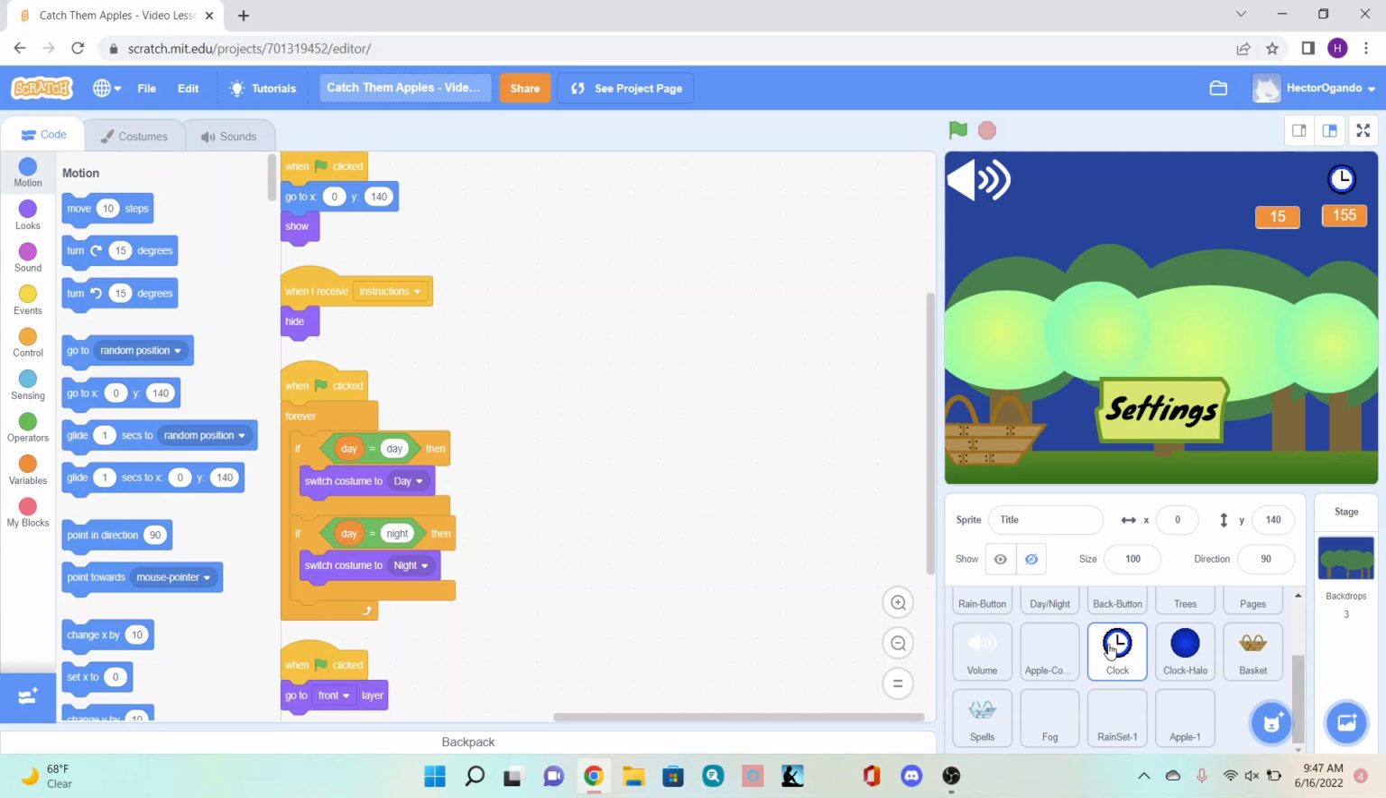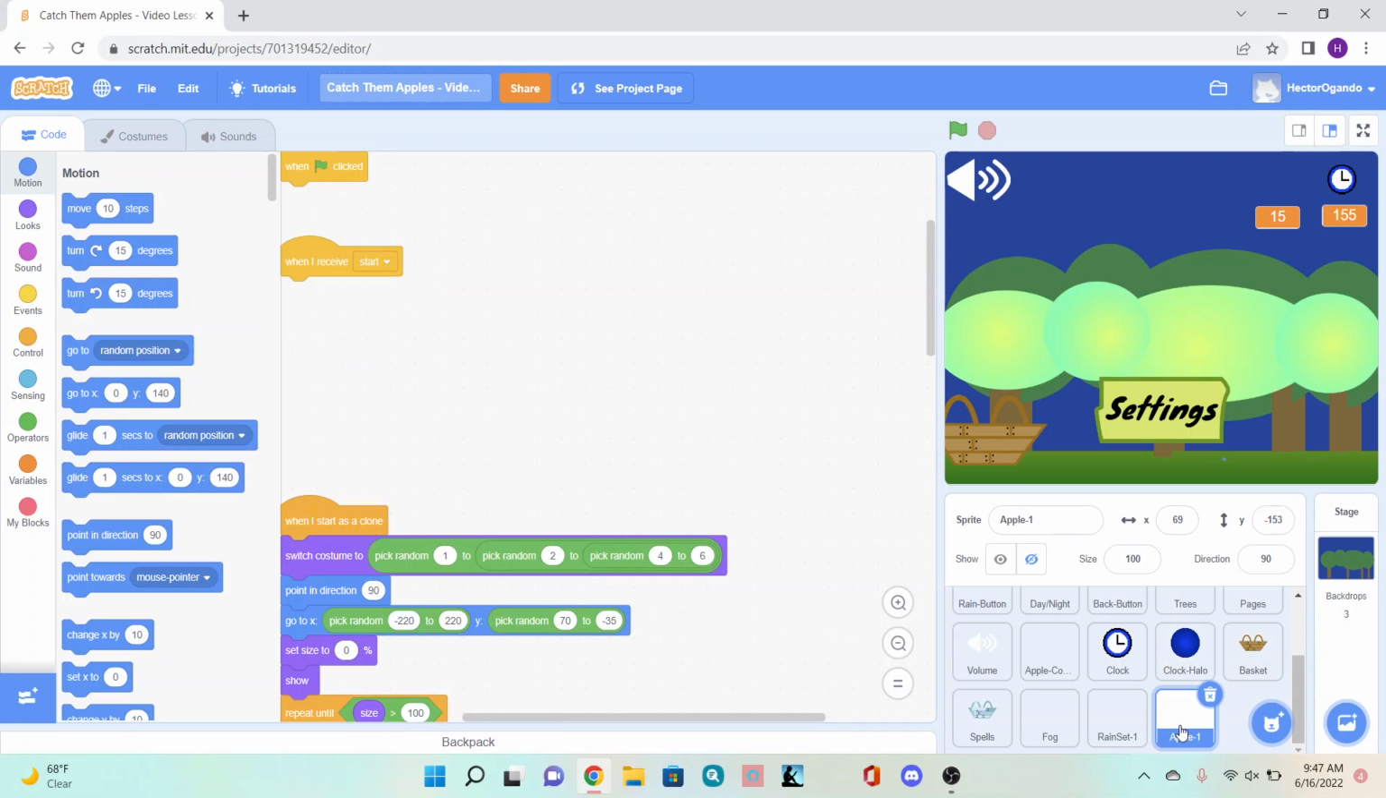Hello everyone, welcome to week 3 core where we're going to be focusing on creating our Apple play button and countdown sprite. So to begin, we're going to go ahead and work on our Apple sprite. So we're going to go ahead towards the bottom and click on this Apple-1 sprite. We're going to go inside of costumes.